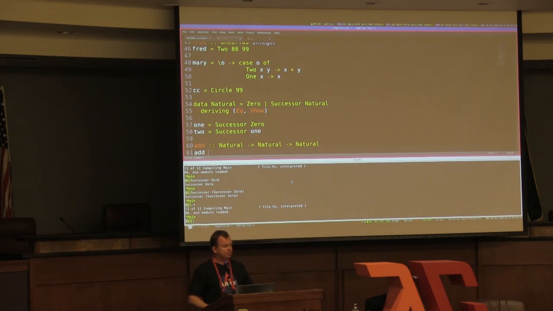Here's how I'm gonna solve it. If that natural is zero, return that one. Is everyone happy with that statement? If that number is not zero, then it is successor. It's the only other constructor. Then get the value out of it, and then add that value to this natural and call successor on that.